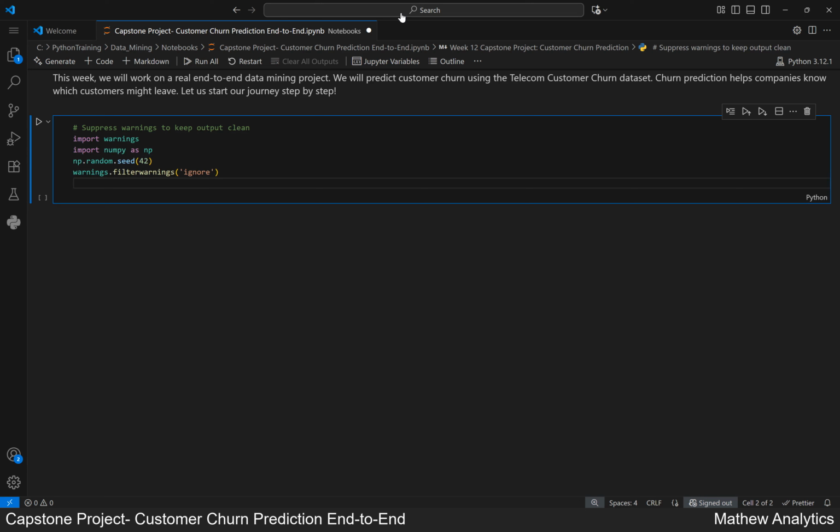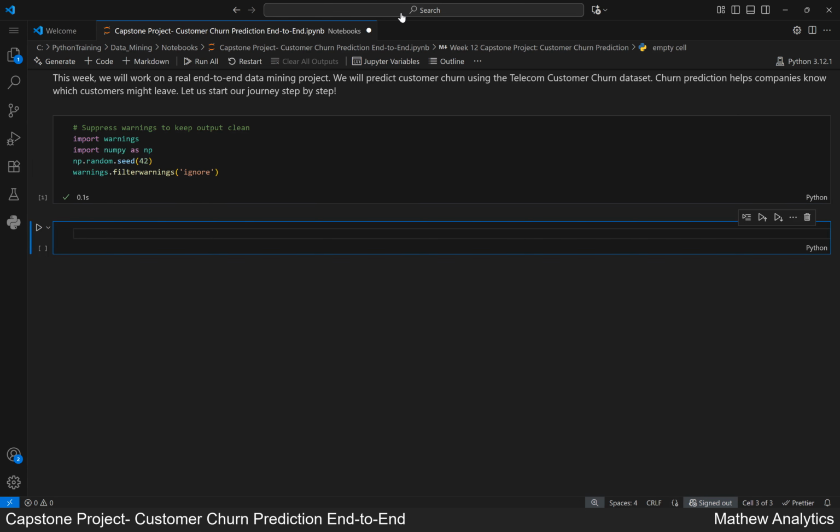Running the cell now. This code sets up a clean and reproducible environment by suppressing warnings and fixing the random seed. While you don't see any output, this step is crucial to ensure that our project results are consistent and free from distracting warning messages. It lays the foundation for a smooth and reliable analysis as we begin our customer churn prediction journey.